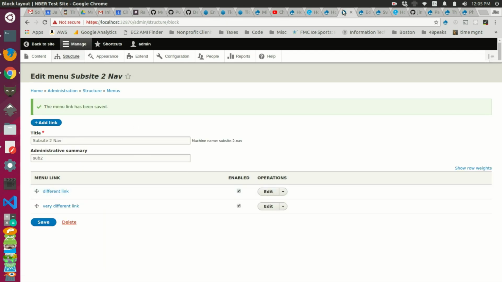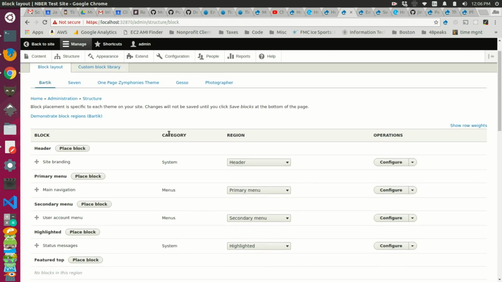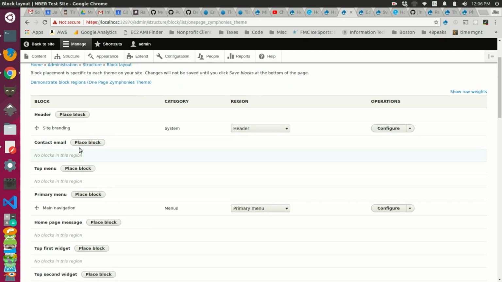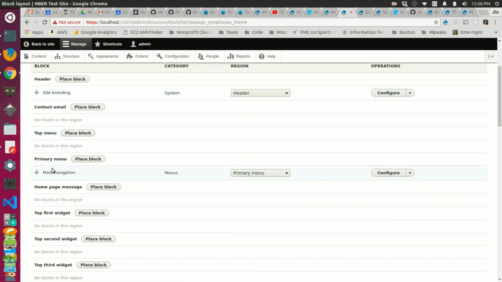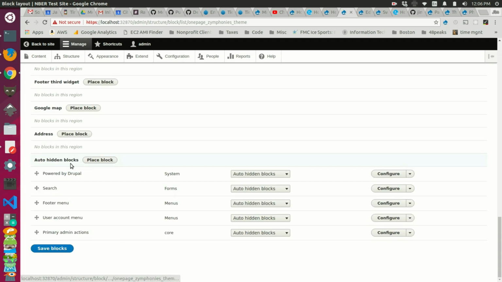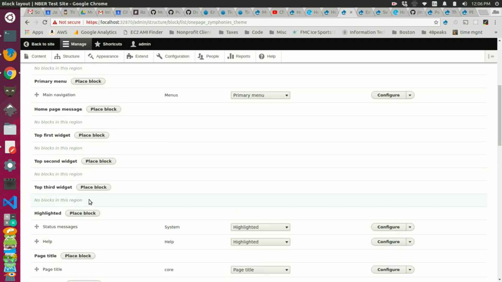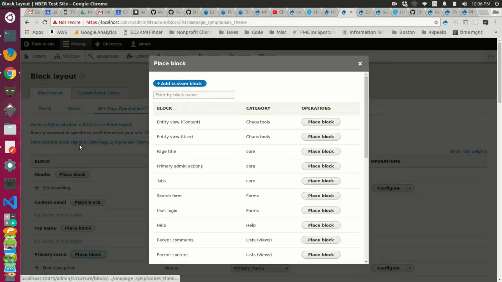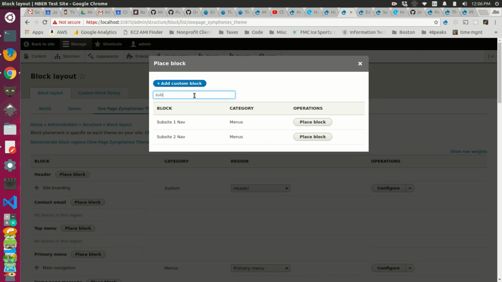So now, if we go back to our block layout and our structure here, and I go to this different theme, you notice that we have our main navigation in the primary menu here. So one thing we might want to do is come up to primary nav, place a block, and let's look for menu here. Let's look for sub. Okay, so subsite nav 1. This corresponds to the menu we just created.